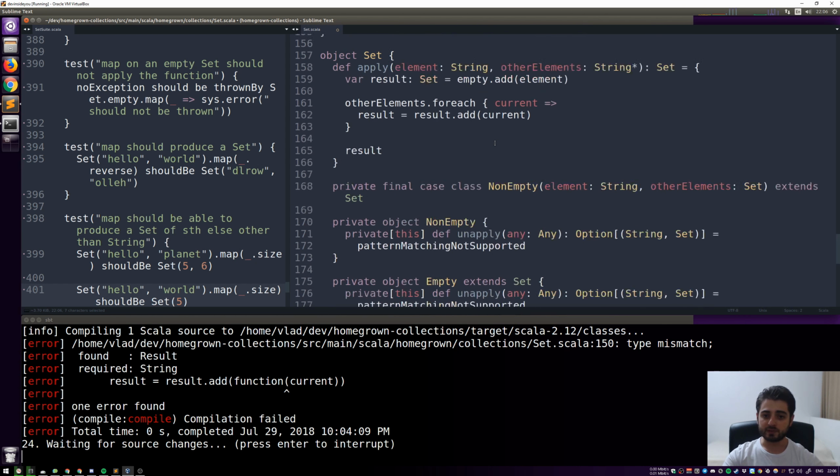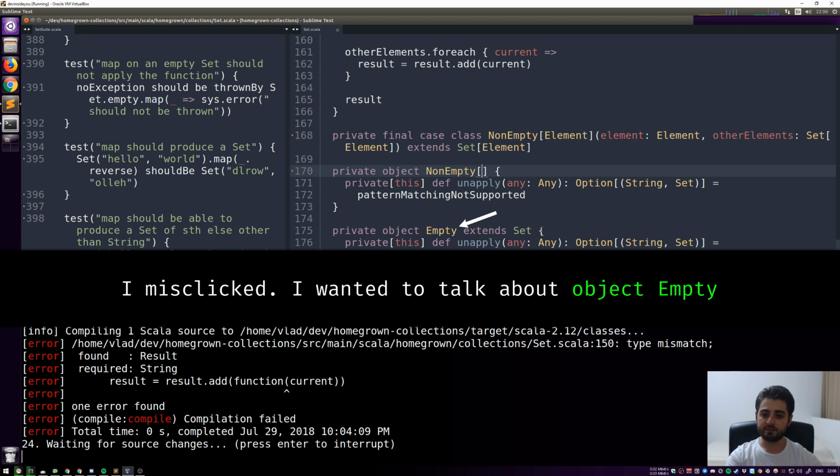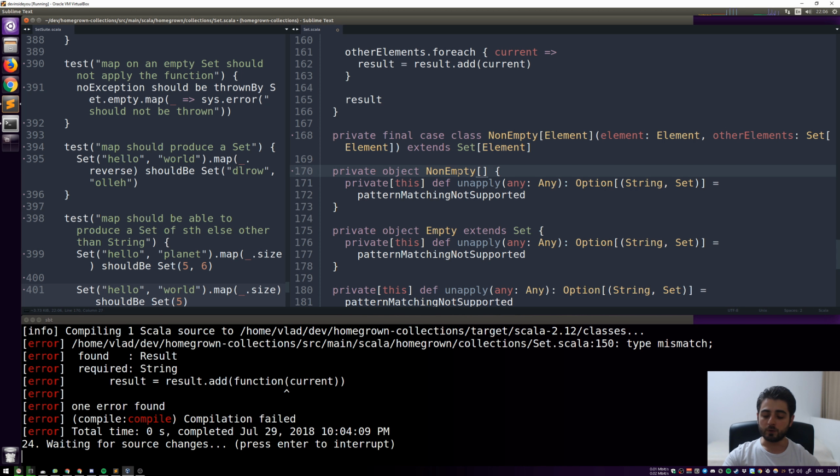Before we do that, let me actually go down, before the whole mayhem starts. Let's go to non-empty and make sure that it also takes a parameter element, right? And it extends set of this element, right? And this means that the elements are actually going to be of type element, and other elements are also going to be set of this element. And the same thing for empty. We can't have a type parameter for an object, right? So this has to become a class because we're not creating objects ourselves. The objects are sort of being created for us by the Scala compiler, right? So this needs to become a class.